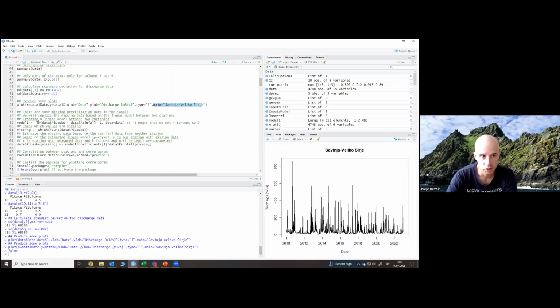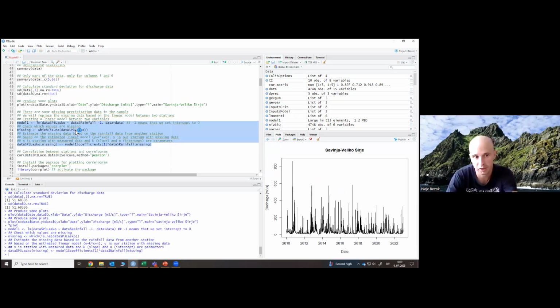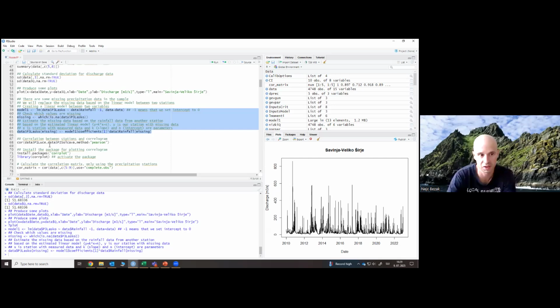Okay, then here is one example how you can interpolate, how you can estimate the missing data. So one of the rainfall stations has some missing data in between, and using a simple linear model, you can estimate the missing data based on the correlation with the closest station. So I will not go here into too much detail, but if you're interested, you can check it out.